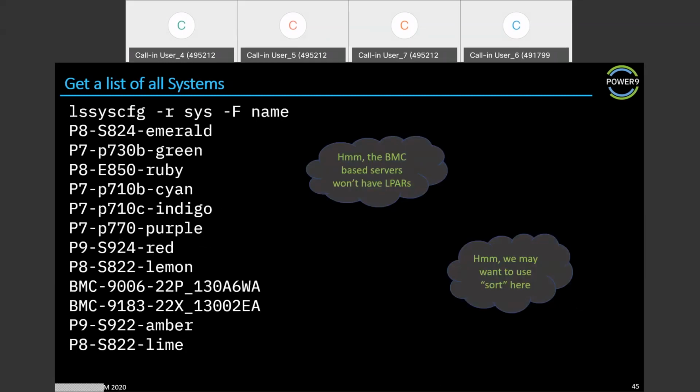So this is the command that you use to list all of the systems, and you get a name for each of them. So that's okay, but we've got some BMC based machines in here. They won't have any LPARs.